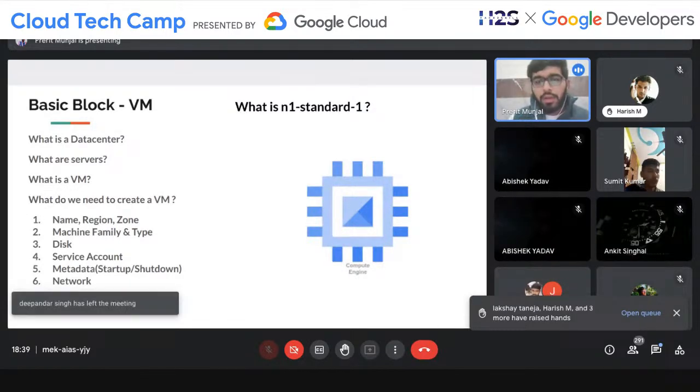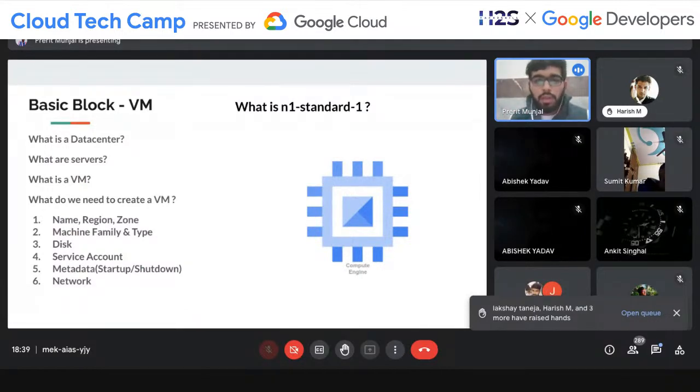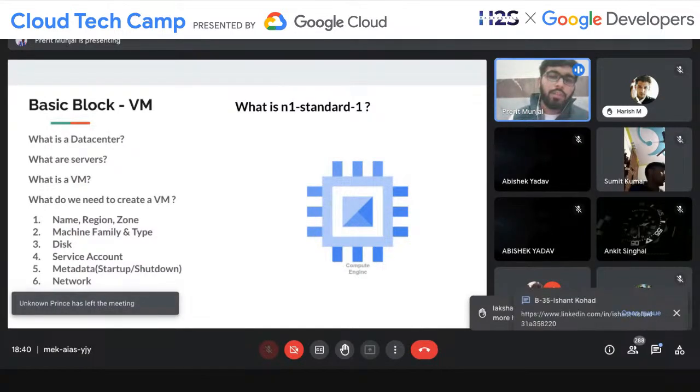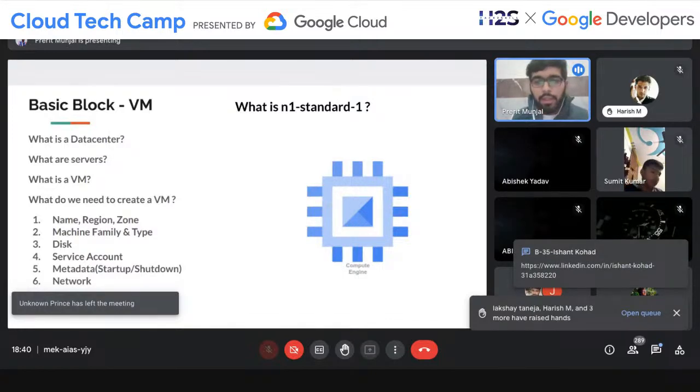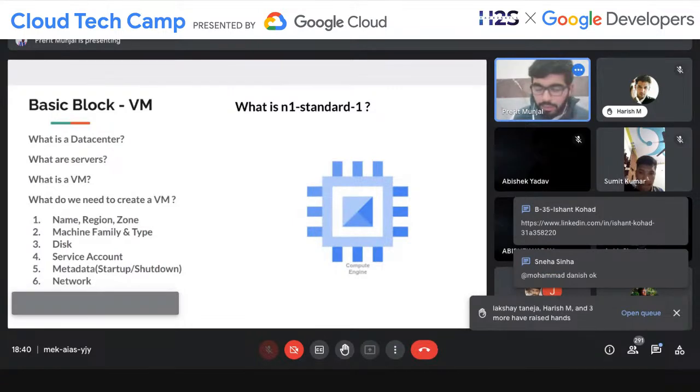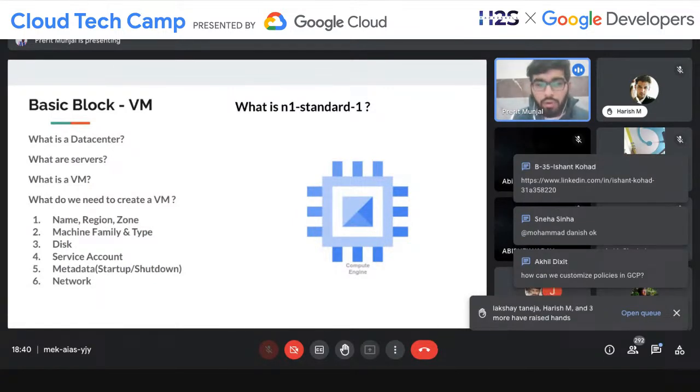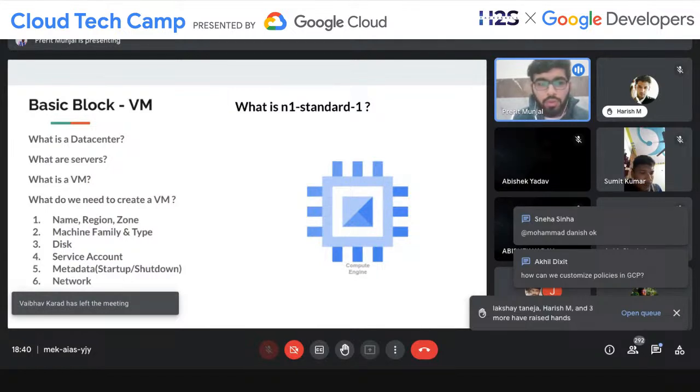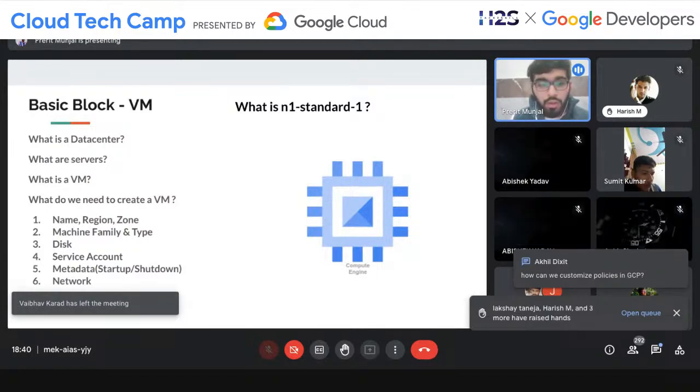Focusing on N1 standard one, N1 is the family type, standard is the type of workload, and one is the number of vCPUs. It can be N1 standard 5, N1 standard 10, N1 standard 12. It basically depends on your workload. You can have n number of options in Google Cloud for choosing a particular machine or compute engine.